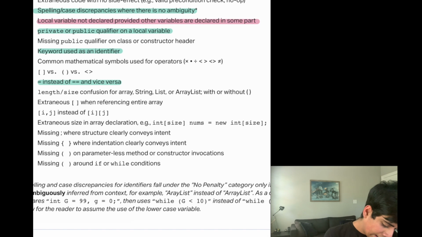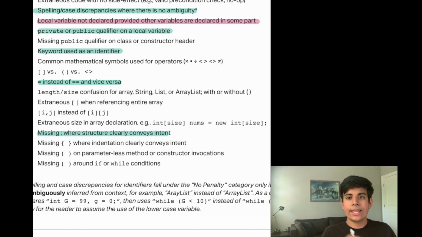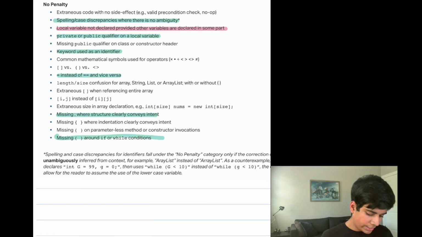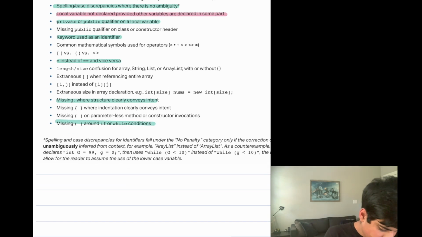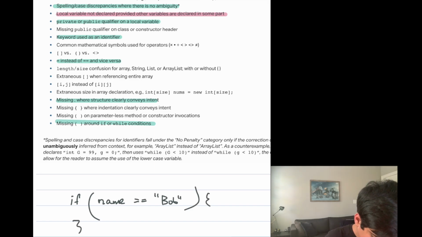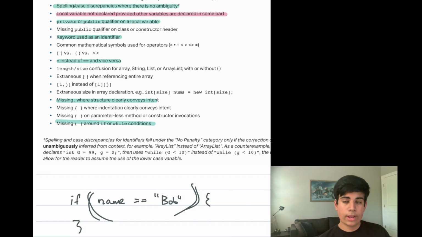Oh, and the other thing, if you forget a semicolon, that will not actually count against you if you have a new line for everything. That's why, again, don't put everything on one line. If you separate it into different lines and you forget a semicolon, it actually won't count against you. Okay, and then the last thing is if you forget parentheses on your if or while conditions. So for example, if I write if, name equals Bob, and you do open close parentheses and you forget these right here, it won't count against you.